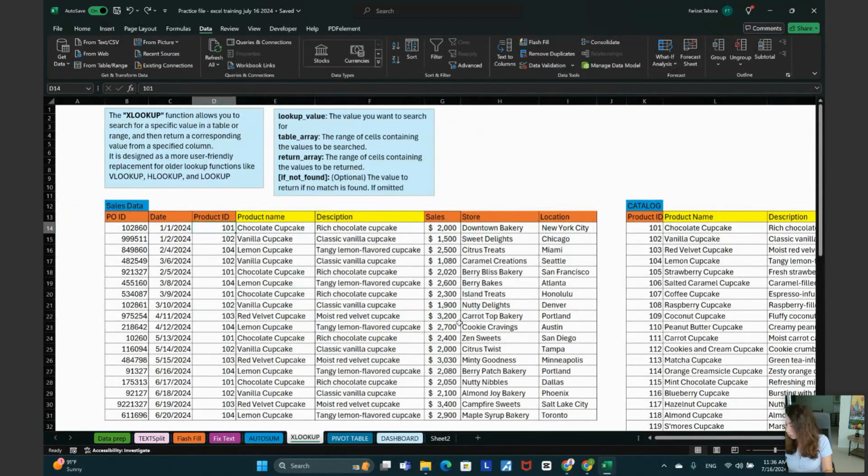Let me know, guys, how do you feel about XLOOKUP? Excellent. Okay, perfect.